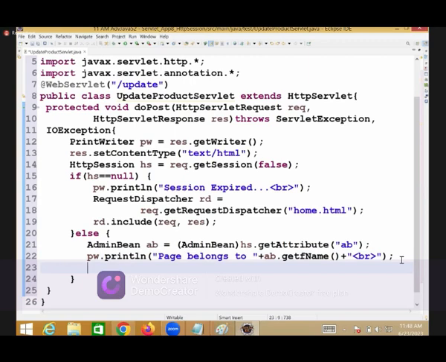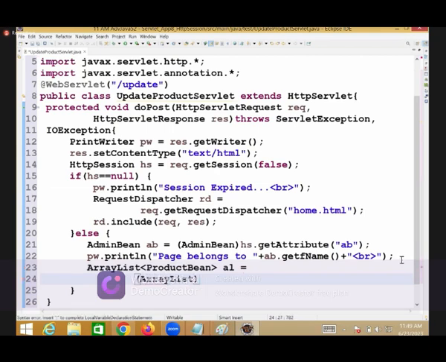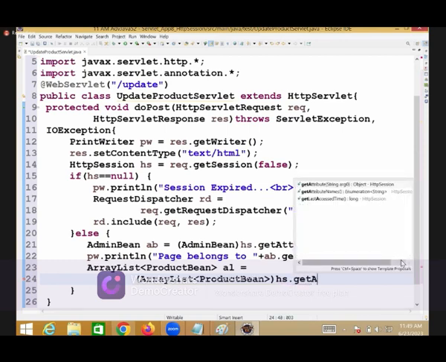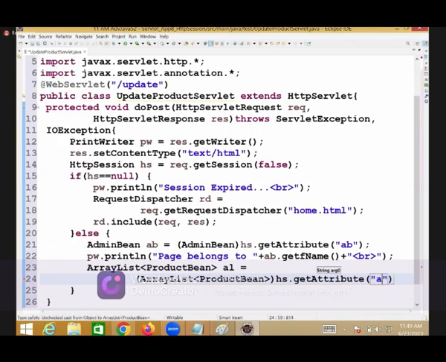Once AB came, now here I want the array list, no? Right, we have to look for the array list. So ArrayList of ProductBean, AL is equal to ArrayList of ProductBean, hs dot getAttribute of AL.